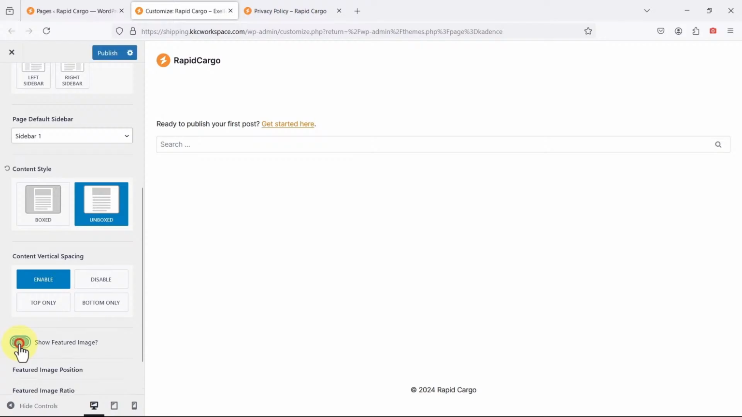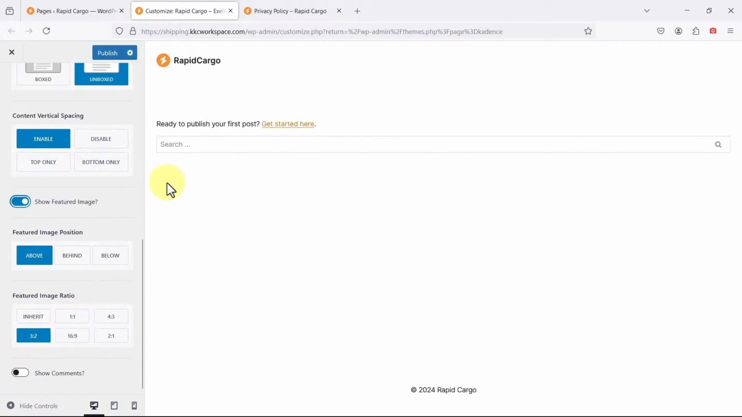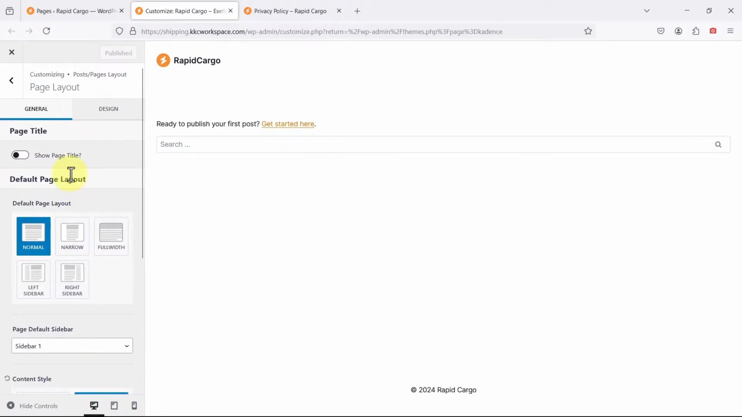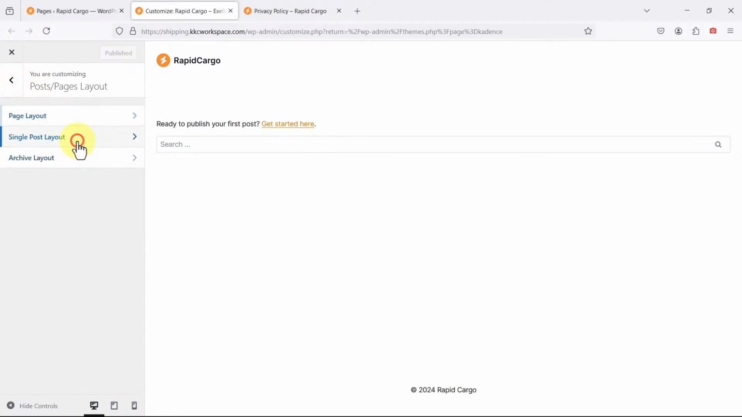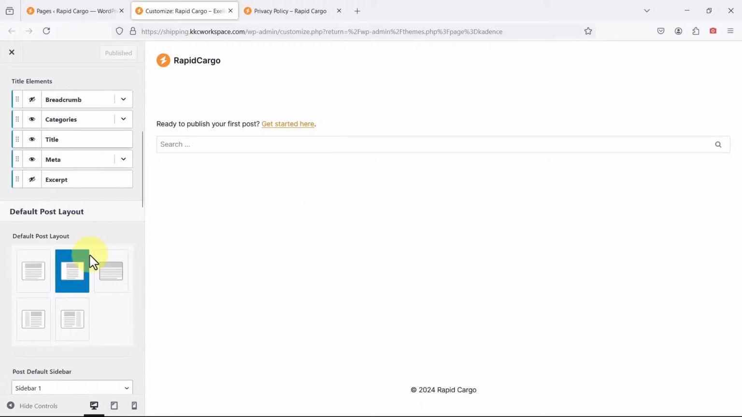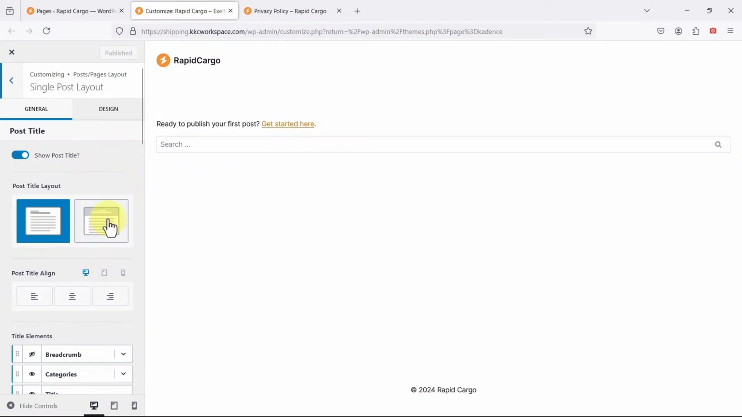Then show featured image. Each website has an image that comes with it, so you can put this, then you can disable it. But most of the time I usually disable it here so that on each page you turn it on yourself. So we're going to go back. Then single posts is for things like blog and the rest, but for now we don't need to do anything here because we don't need it really.